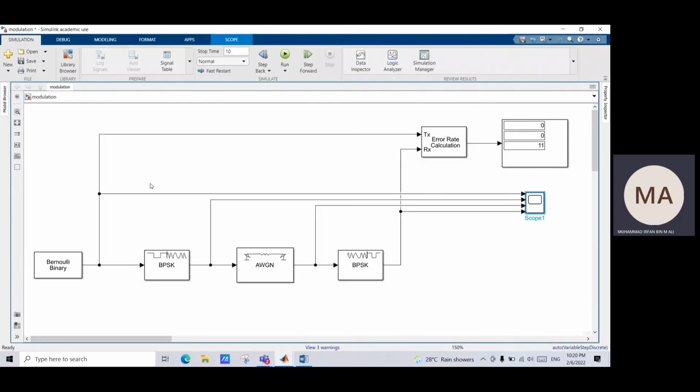For the BPSK modulation part, we have simulated the circuit in Simulink in order to get the BPSK modulation technique. First, we use a Bernoulli binary generator as our input. This is because this block can generate a random binary number by using a Bernoulli distribution.